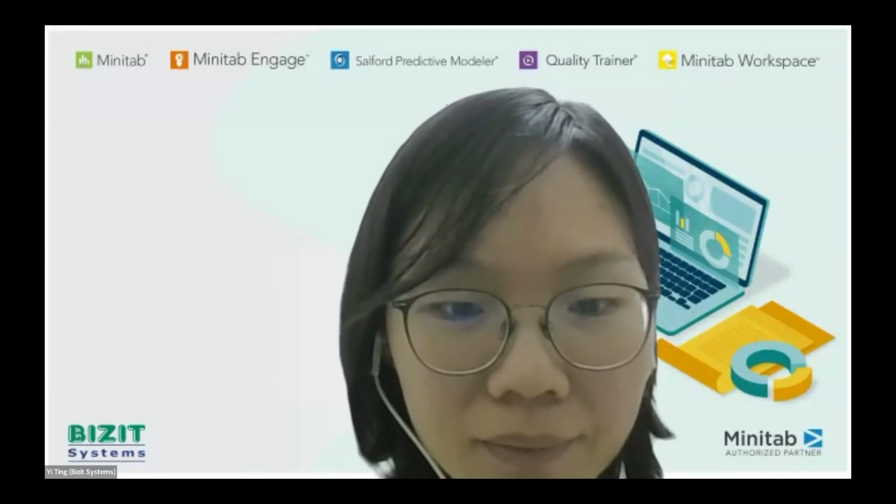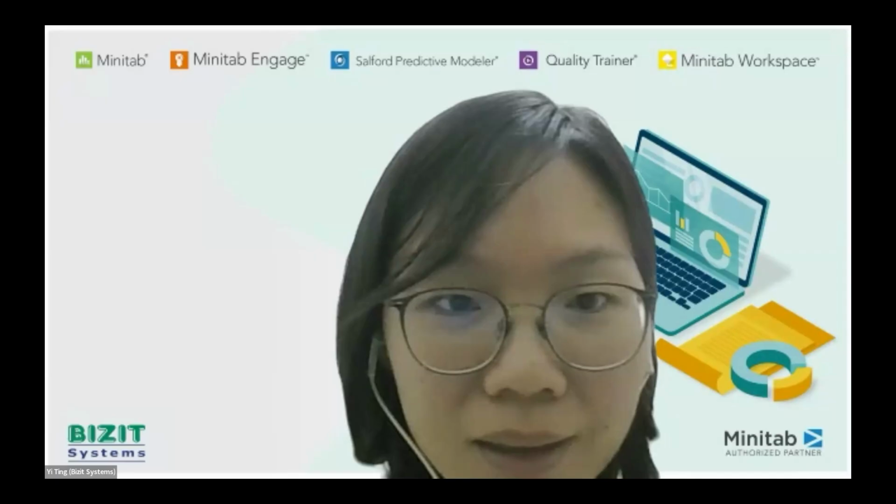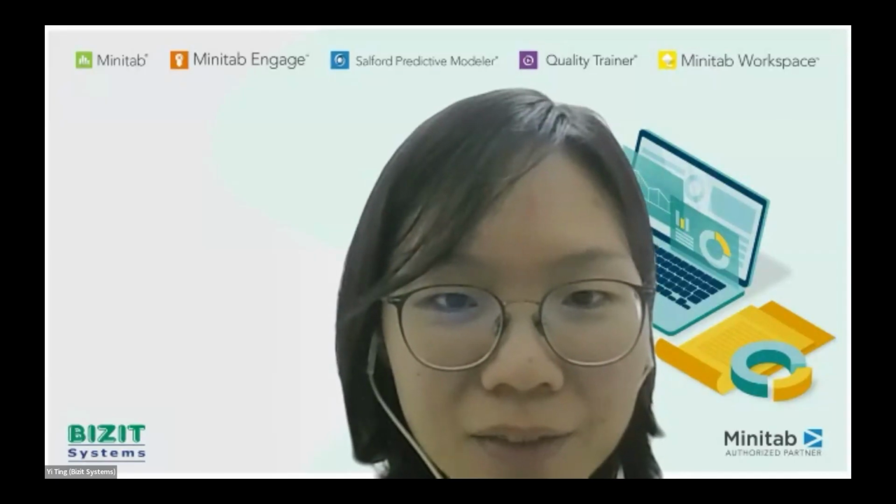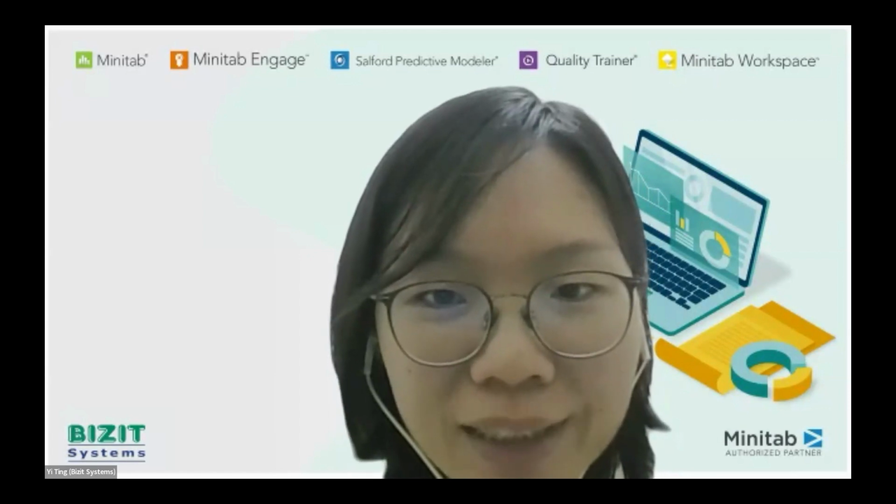I think there's one more question about the data. Does Minitab have a server to store the data and provide users access to the data? No, just now I just got the answer. No worries, don't need to repeat.